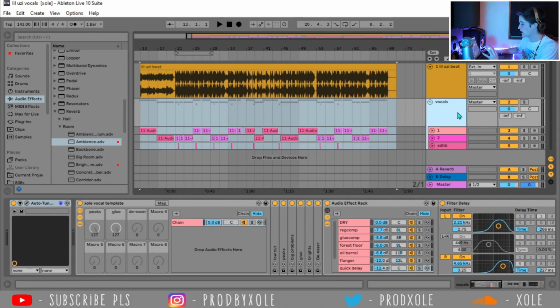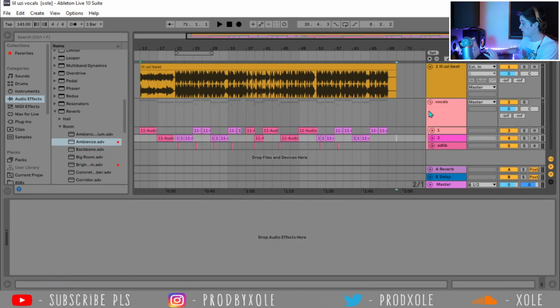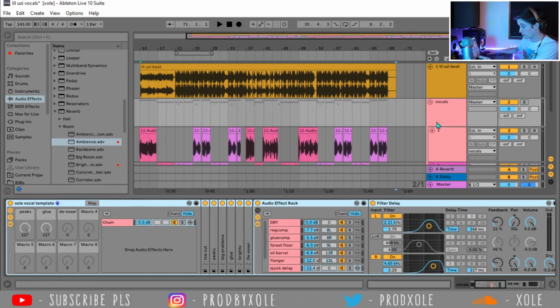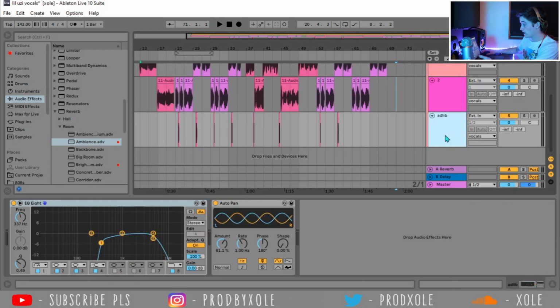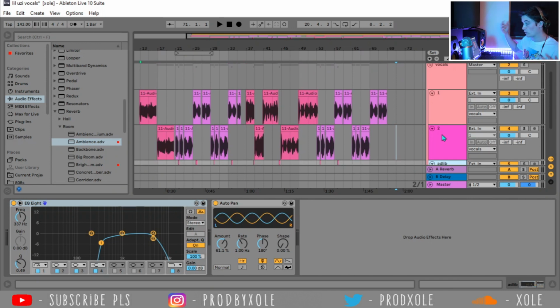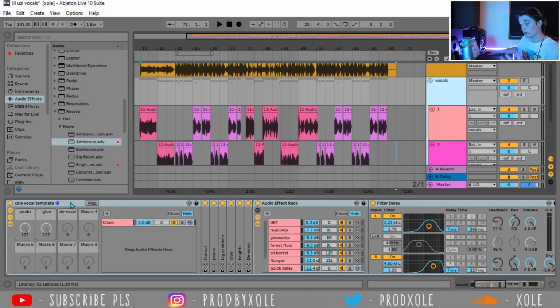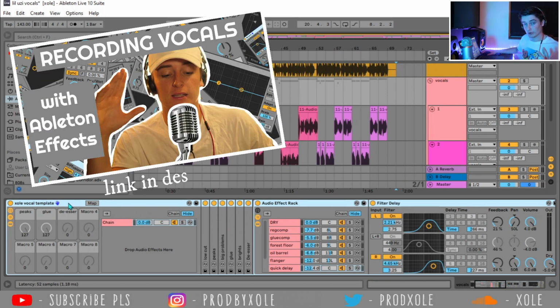So here are our vocals. I made a group because I wanted, again, to limit my CPU. Instead of having my vocal template on all of these tracks and having a bunch of audio effects going at once, they're all just mapped to one group with one vocal template. If you don't know what this vocal template is, I teach you how to make this in my How to Mix Your Vocals video.